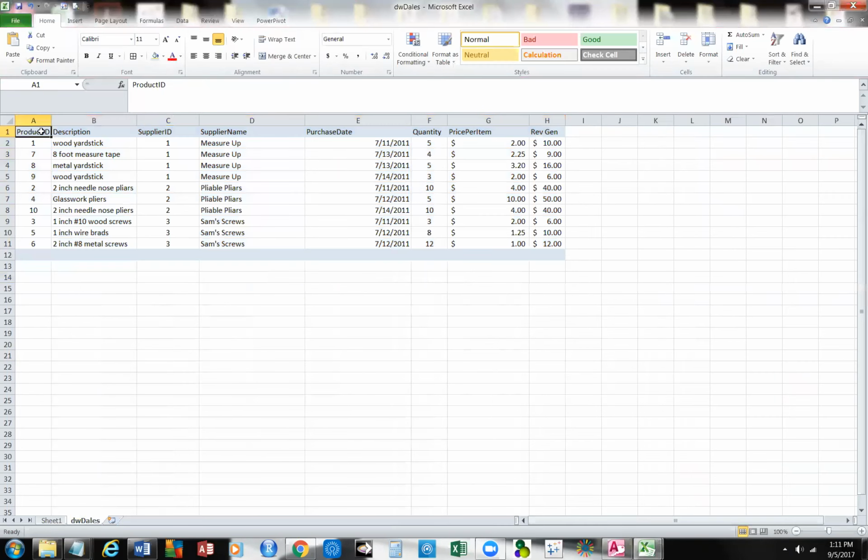But I can tell you, you've got 1, 2, 3, 4, 5, 6, 7, 8. You have 8 columns. You've got 1, 2, 3, 4, 5, 6, 7, 8, 9, 10. You've got 10 products. And let's see, product ID is a wood yardstick. Let's look at this for a minute because I want to see supplier. Okay, so they've got 2 suppliers that give them this product.